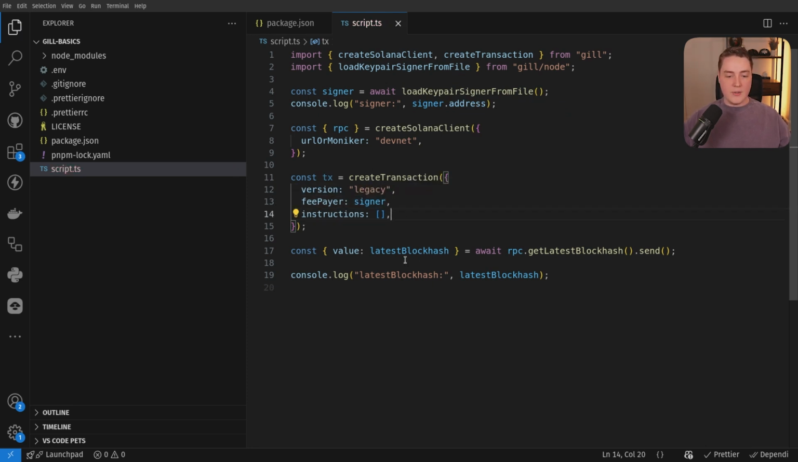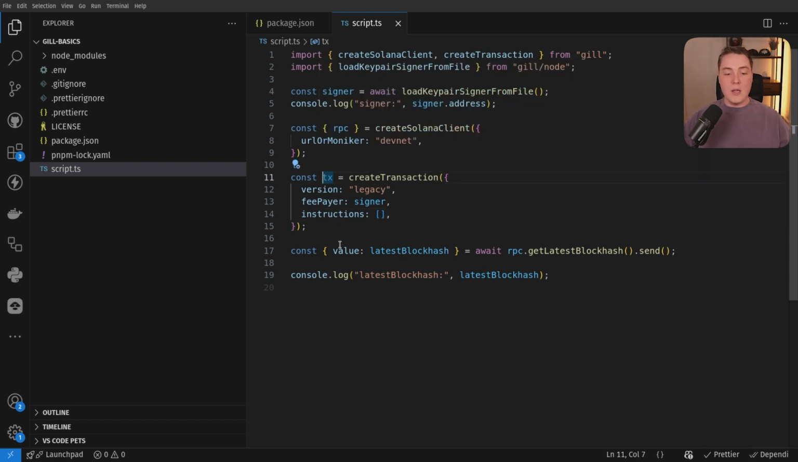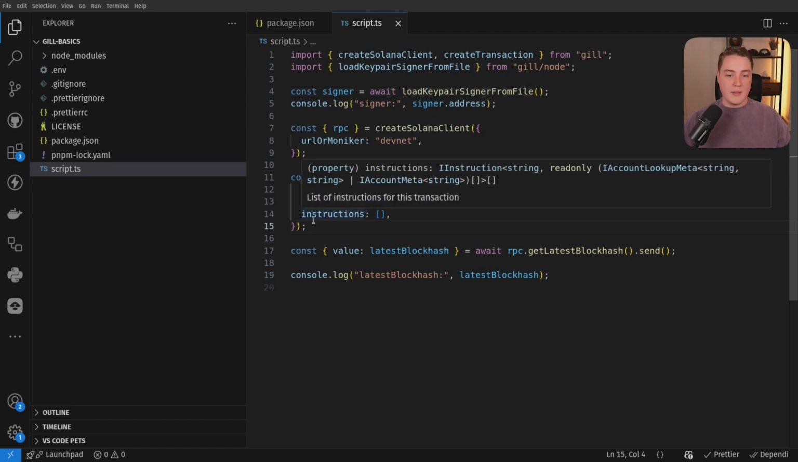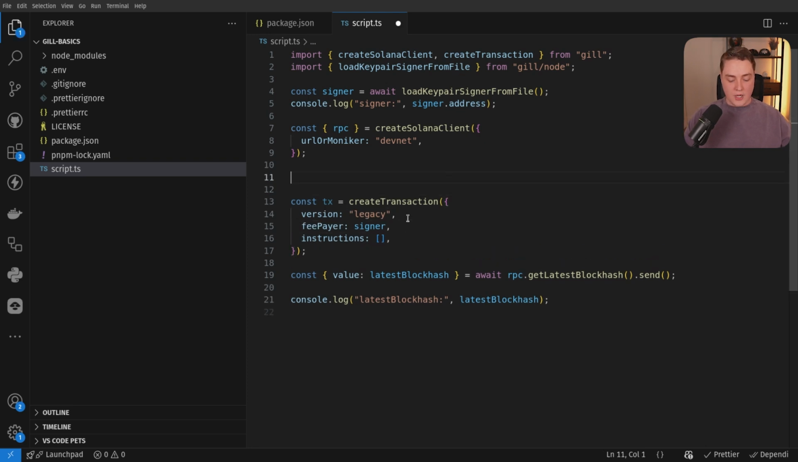I'll go ahead and reorder those. And now we have a valid transaction that we can continue processing, continue doing things on within our code, and ultimately send it to the blockchain. But our transaction doesn't do anything yet. We didn't give it any instructions. So let's go ahead and create our very first instruction.